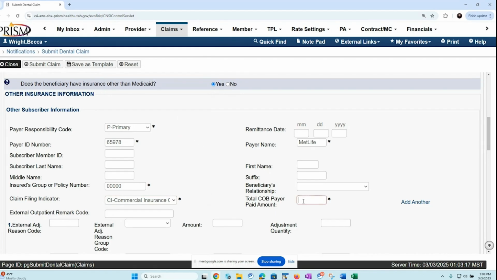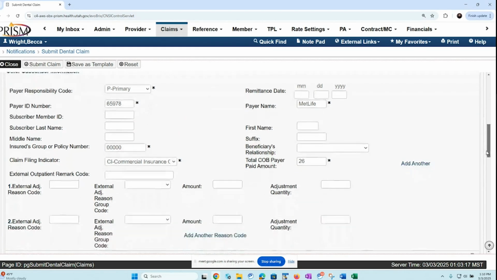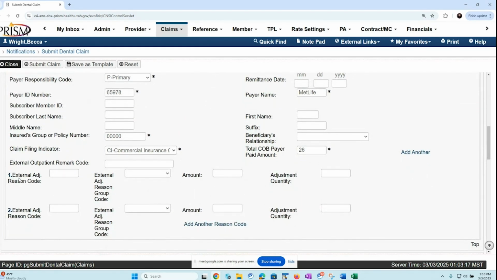The total COB payer paid amount is how much did primary pay for this whole claim? What did they pay for the entire claim? For this example, they paid $26. Then you have the external outpatient remark code. This is also optional.